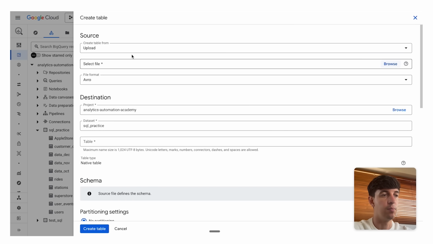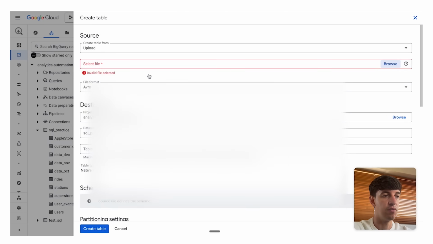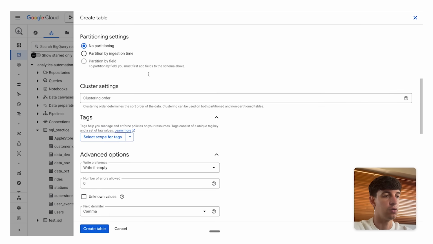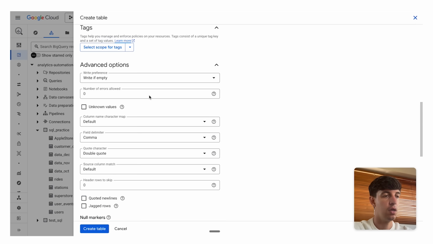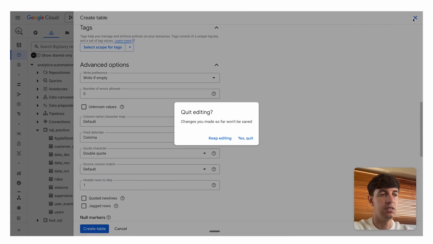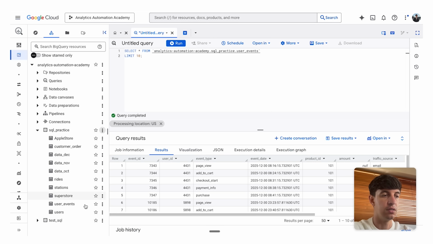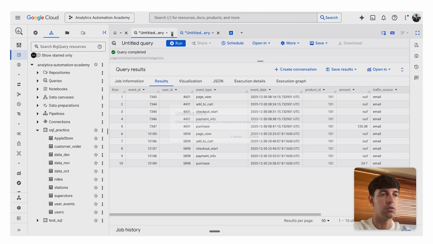Actually, let me do it just to show you one more time, even if I uploaded this already. You're going to click here, auto detect schema, and then the header rows to skip. Here you will need to put 1, just because the first row would be our headers, so we just want to skip that. And then you're going to click on create table. And once this is done, I'm going to quit it just because I have it already. You should see your table here. And then if you do the 3 dots here and then query, this is what's happening. It's opening a tab.